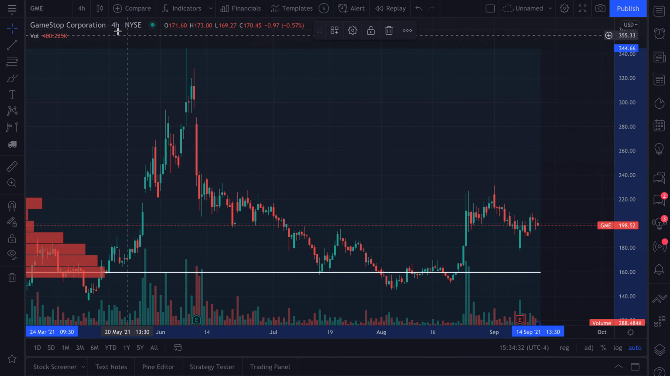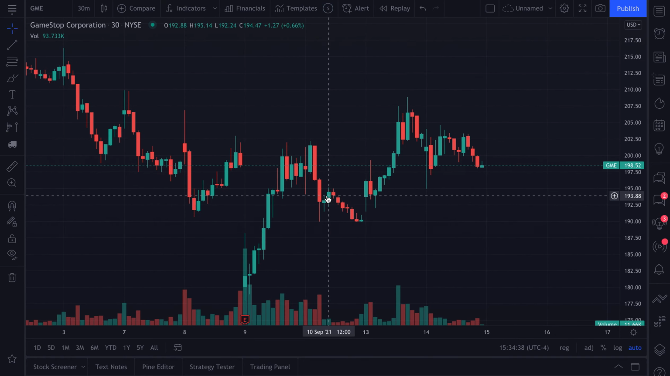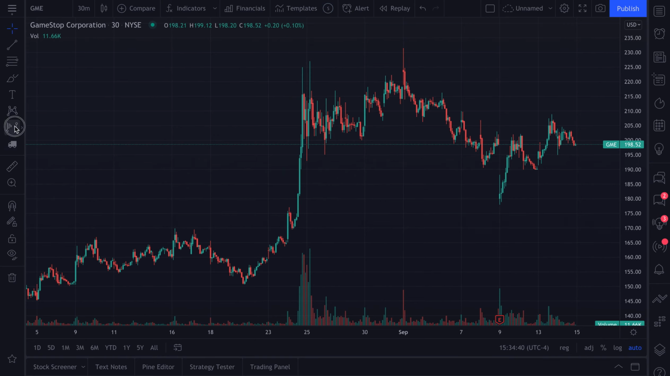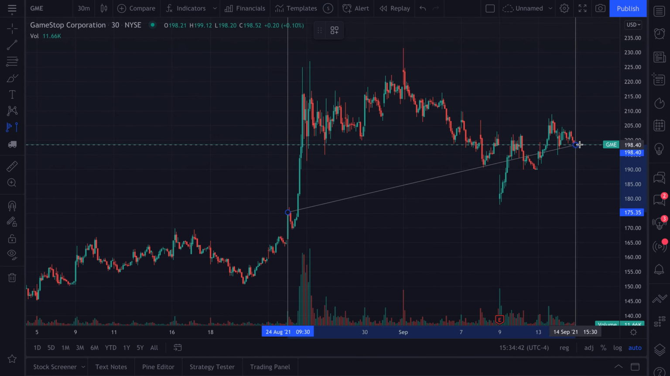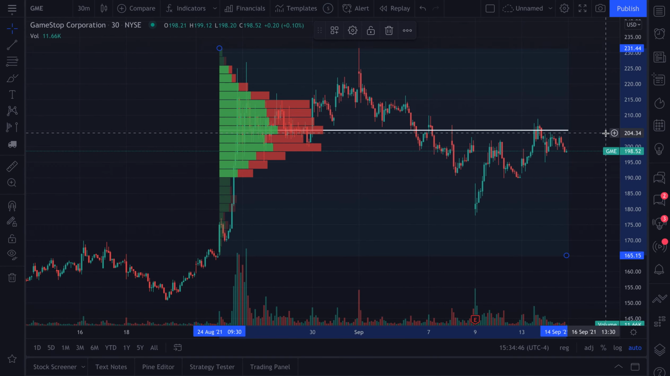And if we want to zoom in again to get even more information, well, we could go to a 30-minute chart, select this level here to this level here, because look at this volume come in, this spike. And now we see that 205 is a significant level.